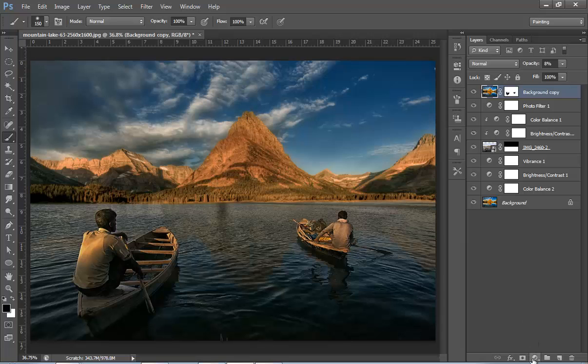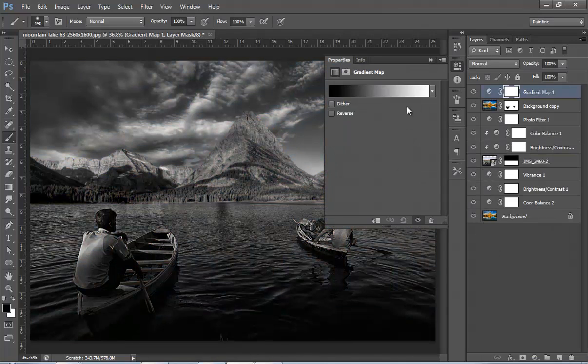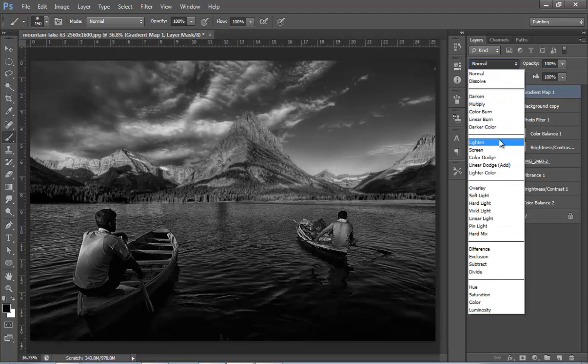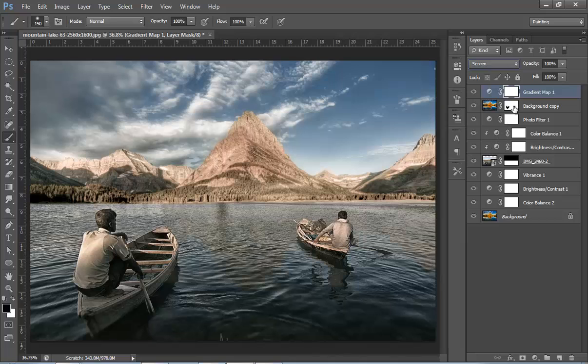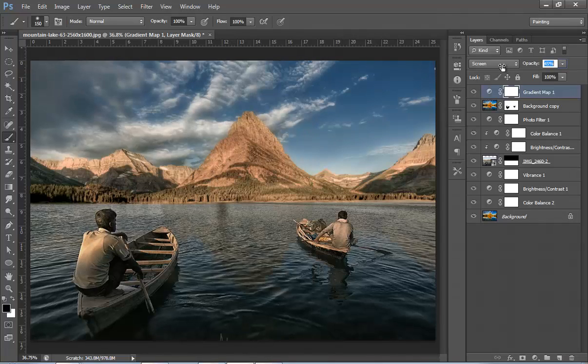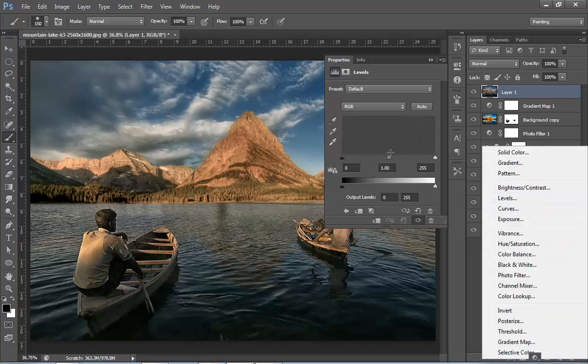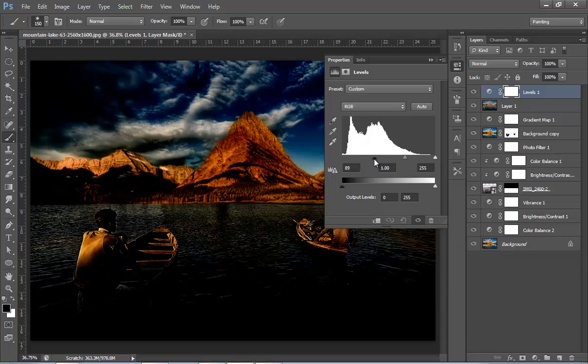Now I will try one thing more. Go to gradient map, and it's looking very nice for black and white. And if I blend this, now reduce its opacity. Now merge all layers. Go to adjustment layer, choose levels. I want vignetting.